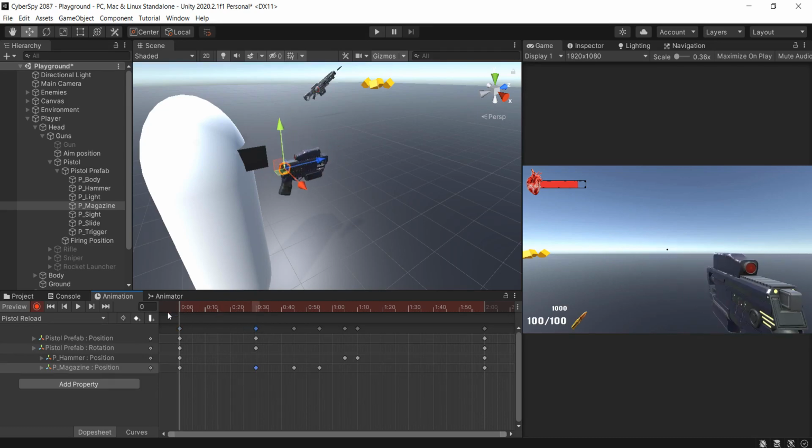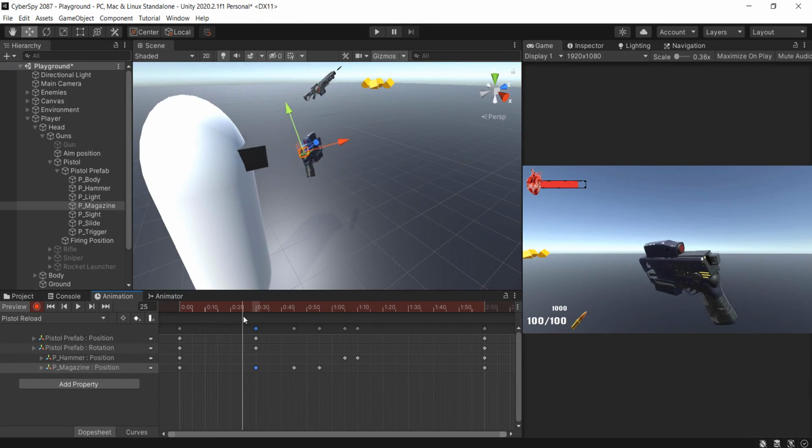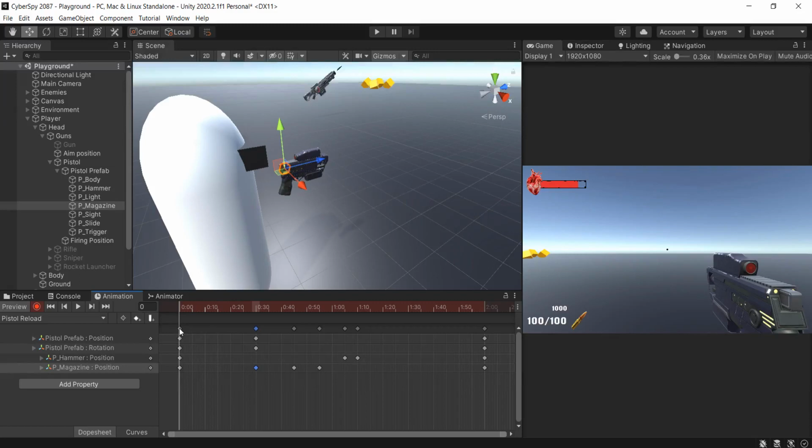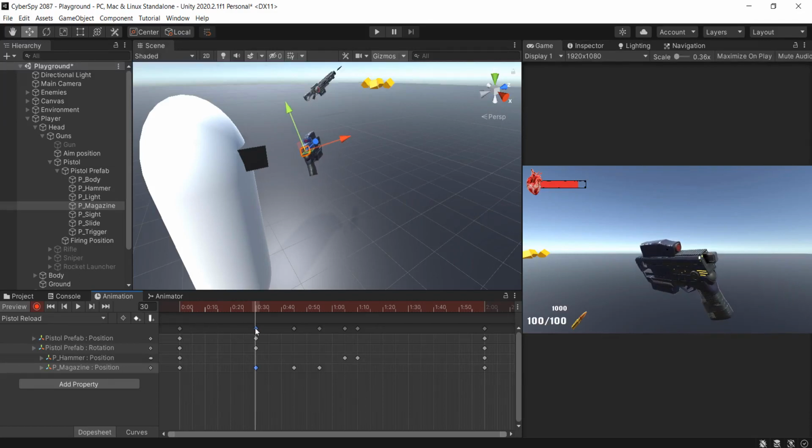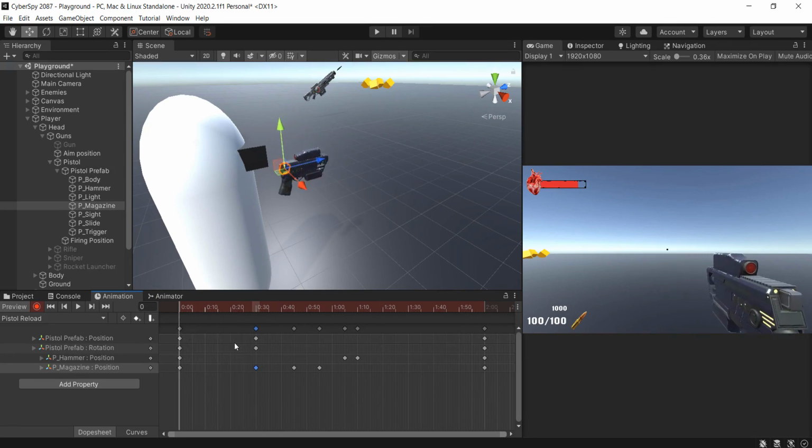So now what happens is the magazine stays in place until it hits the 30 frame mark, and then it starts moving, then it goes back. So you can see that right here, from the 0 to the 30, it stays in place and then it moves. Okay, great. So we're going to use this on all of the components.